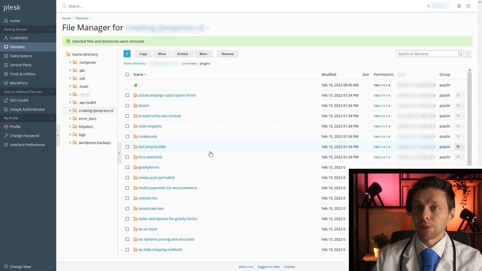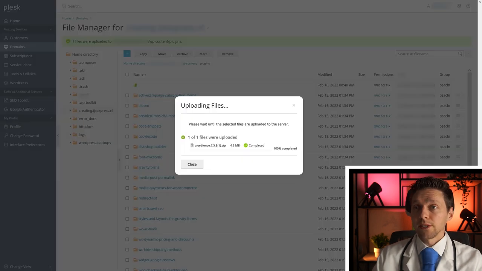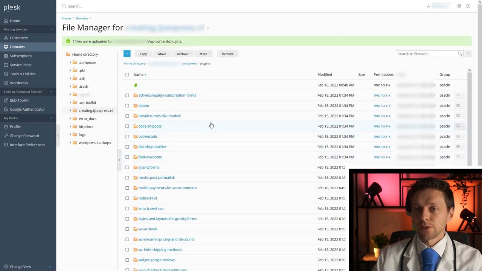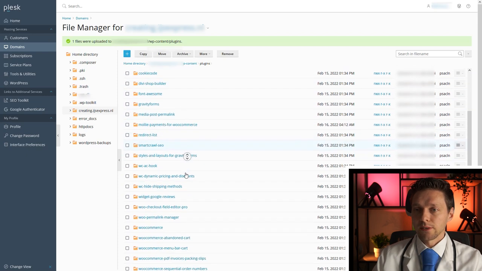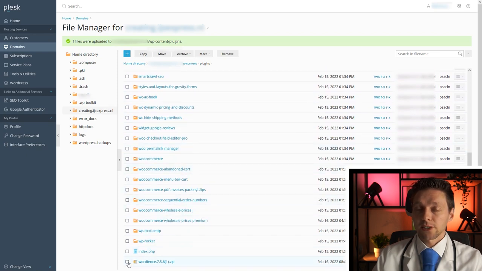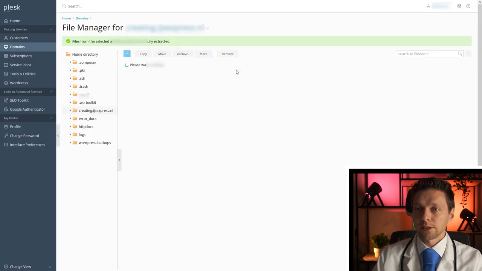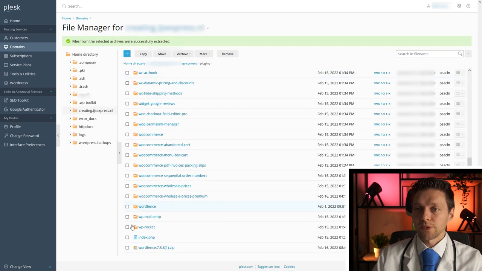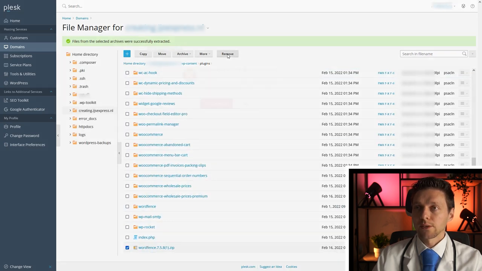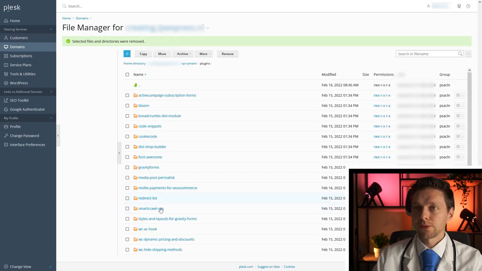So you press upload file somewhere and then you upload Wordfence and we press close. After uploading, you need to extract it. So you scroll down, you go to your file and you press extract files right there, press okay. And now it has been extracted to here, Wordfence. All right, we can delete this one. Remove, yes, remove.